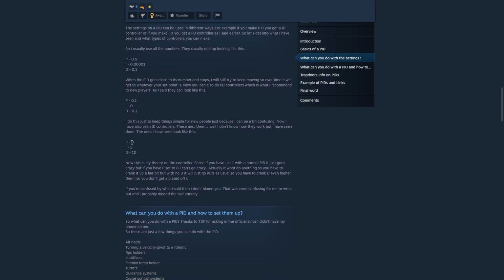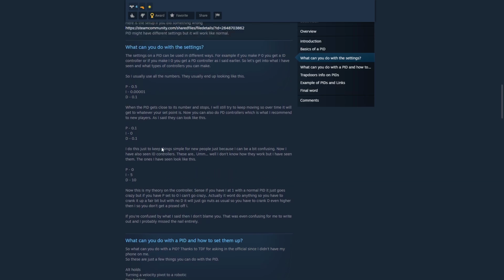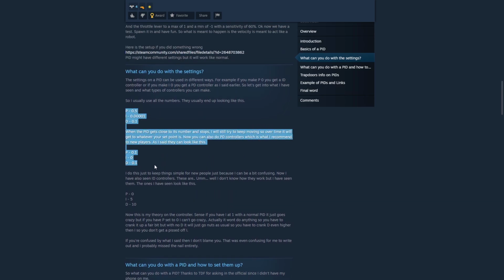If you have P set to 0, that's the main number, and then you have a high I, like 5, and D is 10, that doesn't really make sense, and that is kind of confusing. So what you'll want to do is have your numbers something along these lines. Now I have had instances where my P ends up being 2 or 3, but the I is always 0 or super low, and the D is usually less than 1, maybe 0.5 at its max.